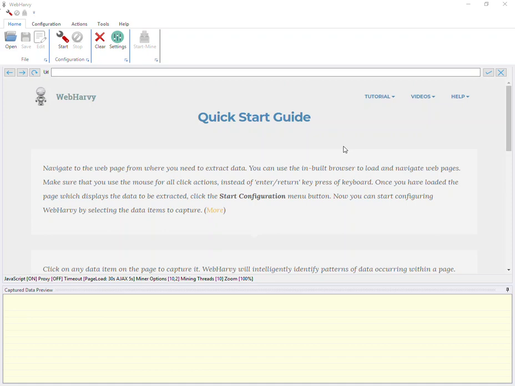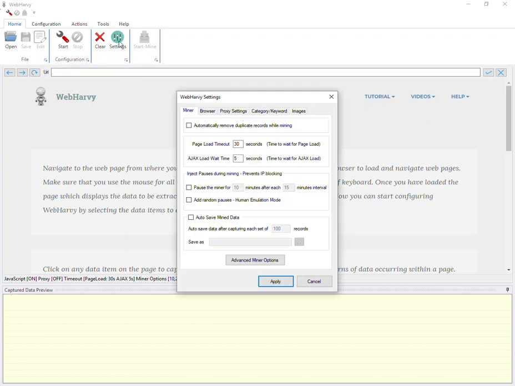In this video, we will discuss the various WebHarvy settings and how they can affect the mining performance and accuracy. So if you go to WebHarvy settings, the first page is the miner settings, and the first option is to automatically remove duplicate records while mining.